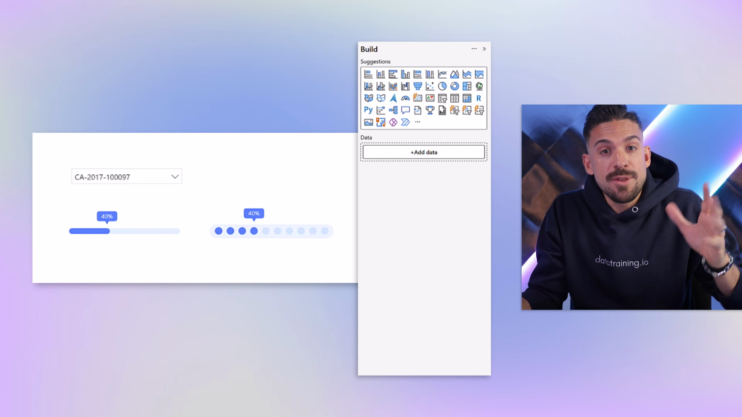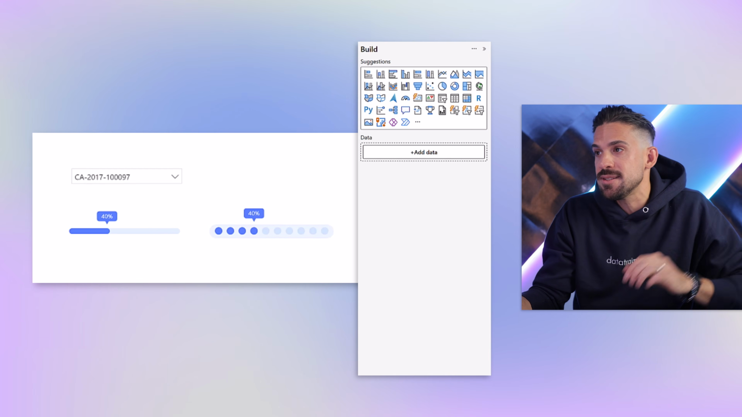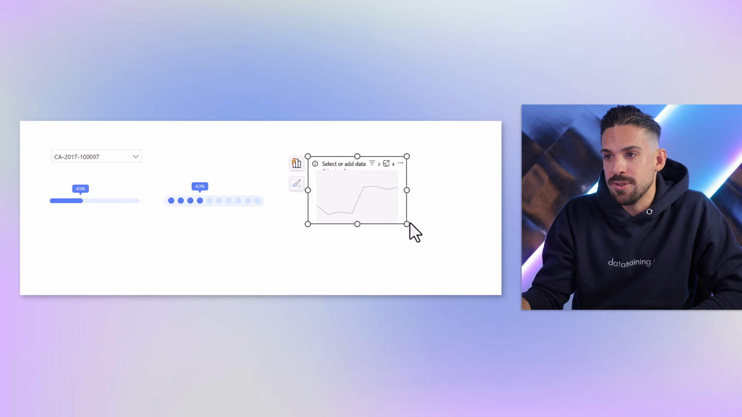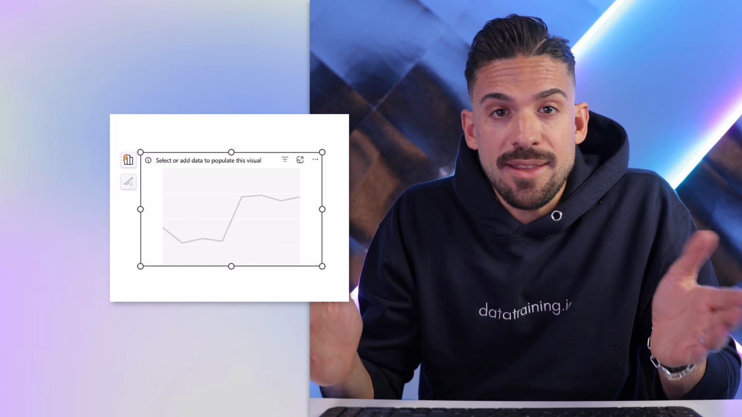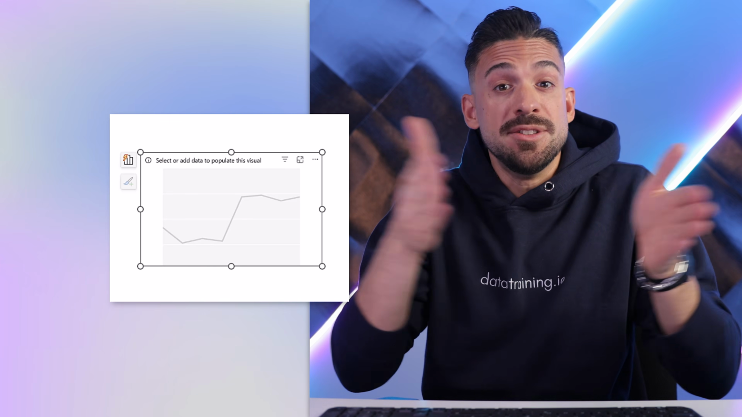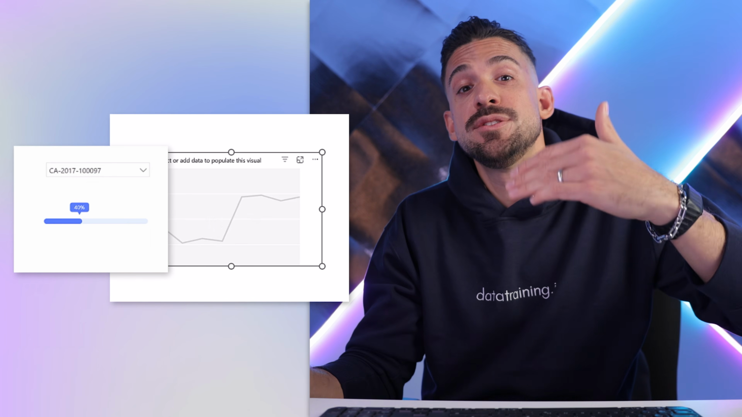Now again, this is built with native visuals. So the visual that we're going to use as a base is going to be a line chart. And that line chart I'm just going to put over here. And then what we need is basically two horizontal lines. One that shows the background, so the light blue part here, and one that shows the progress.